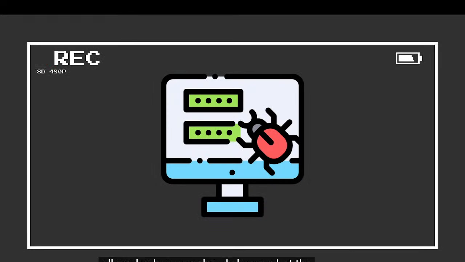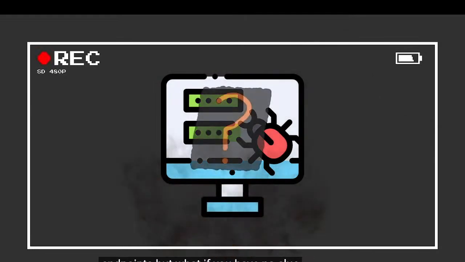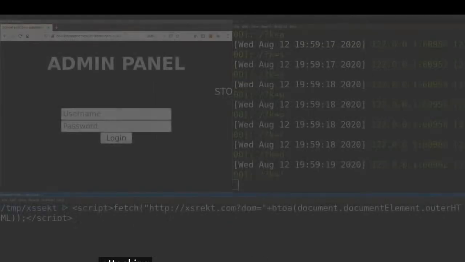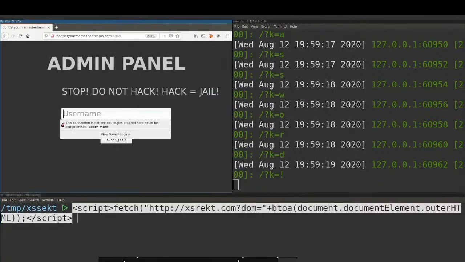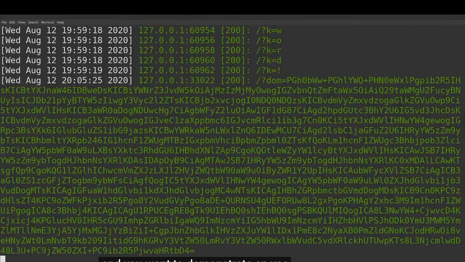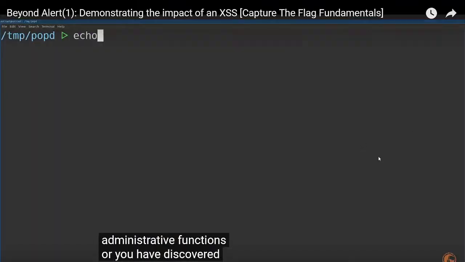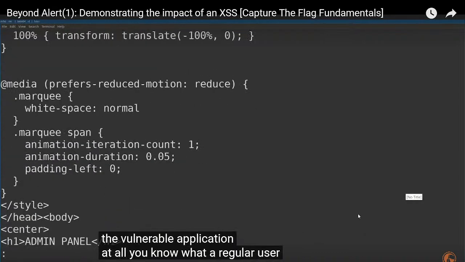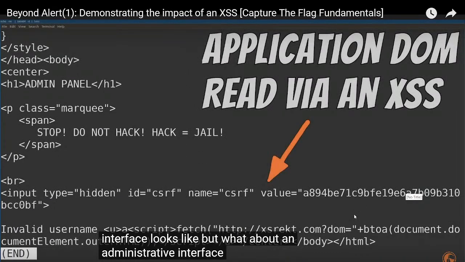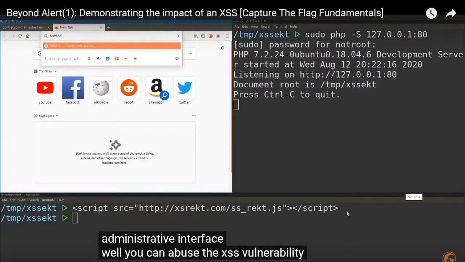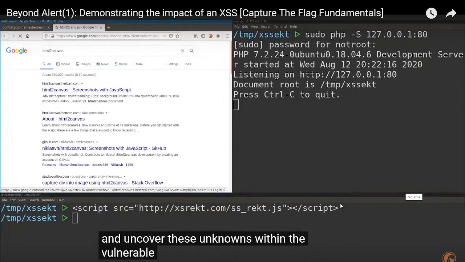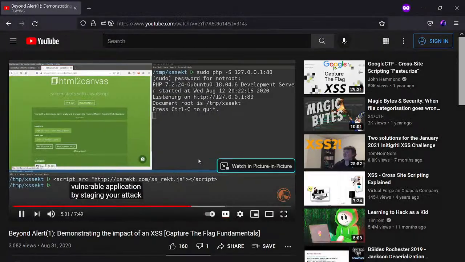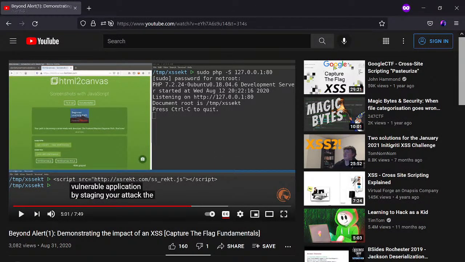The approaches we have discussed so far all work when you already know what the application is. Demonstrate an XSS's impact by vulnerable application at all. To identify and uncover these unknowns within the vulnerable application. I'm going to stop that there, because today we're going to cover the basics.